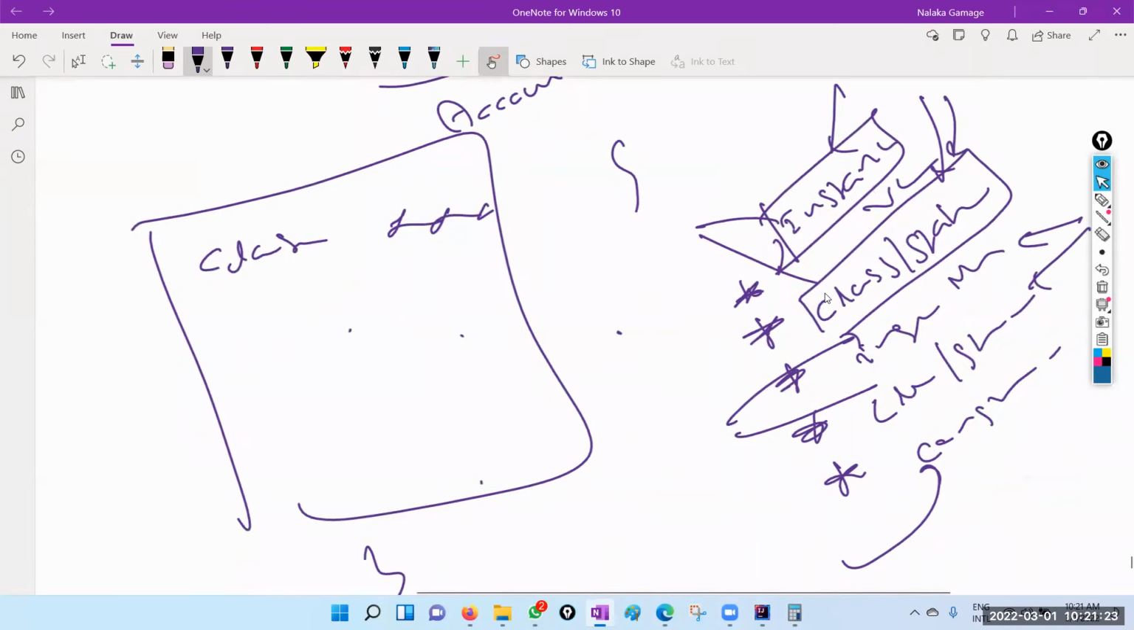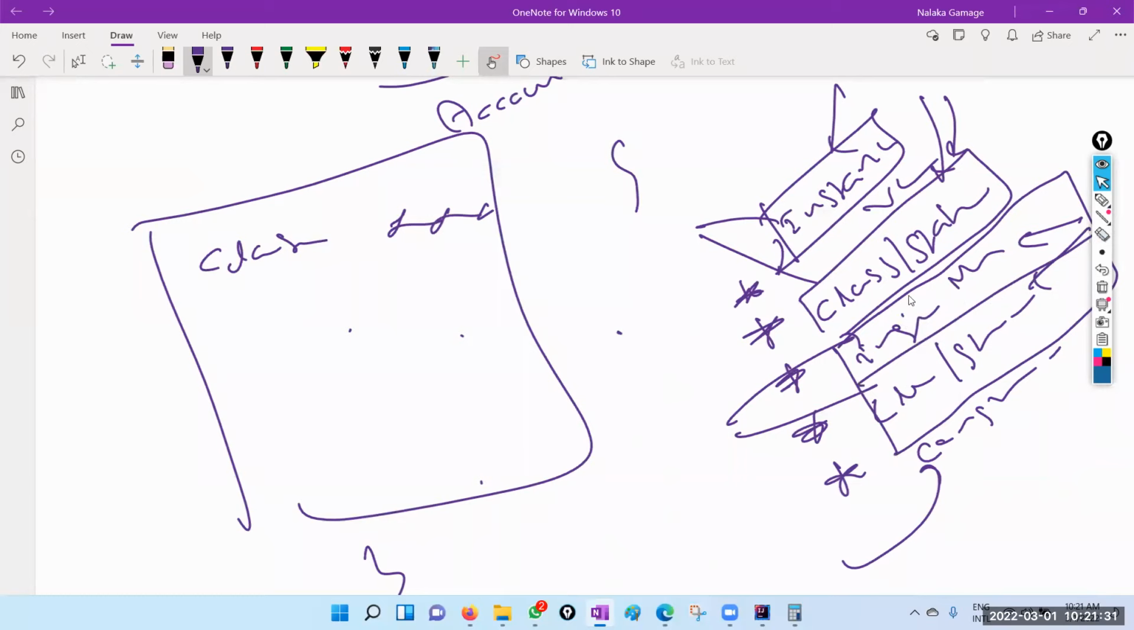Right. So that is how you decide whether it's instance variable or class variable. Then how do you decide whether it's instance method or class method? If your method refers to any of the instance variable, it must be instance method.